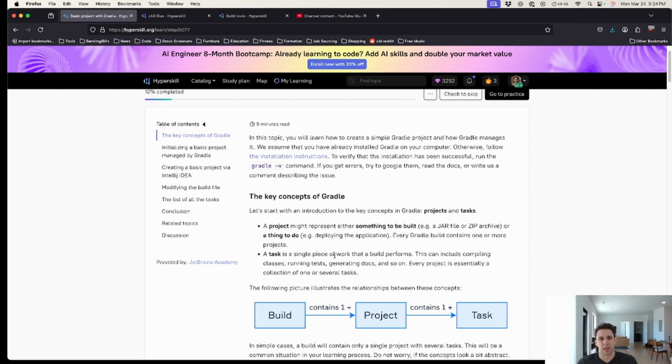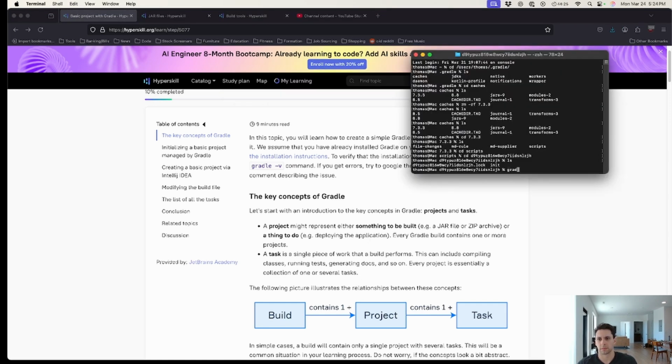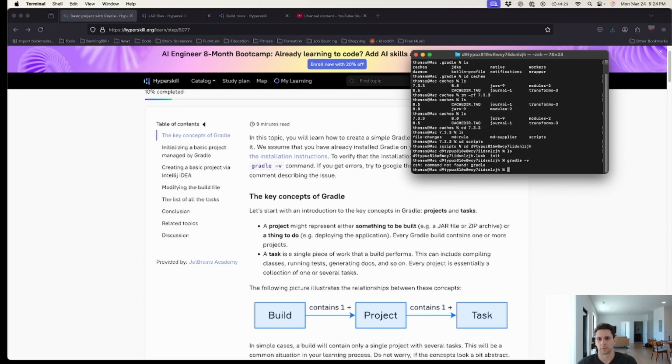This topic, you will learn how to create a simple Gradle project and how Gradle manages it. We assume you already have Gradle, otherwise follow the installation instructions. To verify that the installation has been successful, run gradle -v. Let's see. I don't think I have it. No.